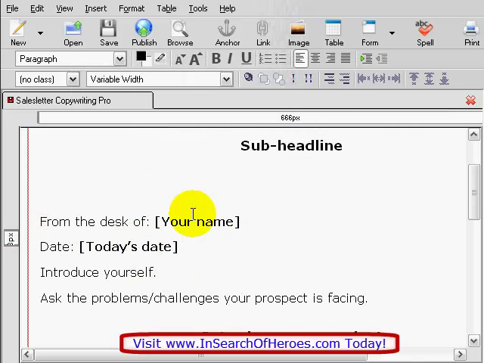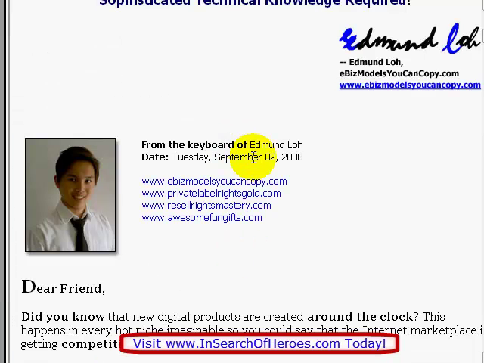And of course you want to say from the desk of your name and then put the date, and today's date. Now, if you don't want to put today's date and you want something that will constantly change the date every single day, for example, today is September 2nd, but what he did was he included a script right here that will show the prospect the actual date. And to get that, let me show you where you can get that script.